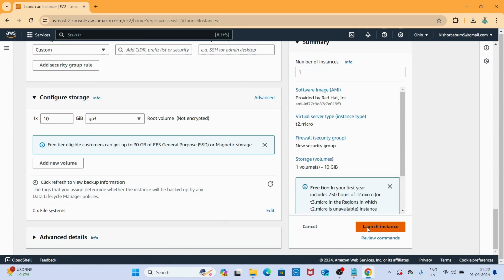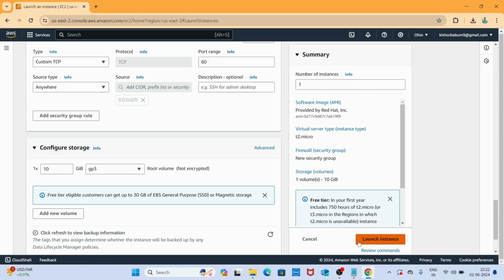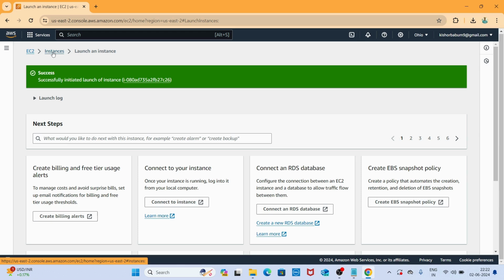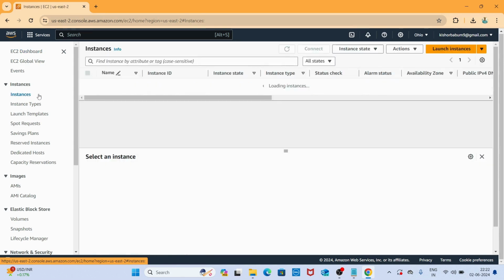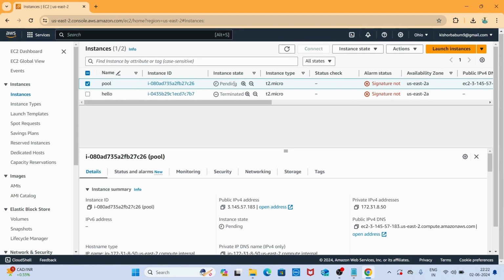Click on launch instance. So here it's asking to add CIDR, so I am opening anywhere, so it will not ask now. Launch instance. Now it's creating the EC2 instance. So go to EC2 and click on instances, and now we have the pool we created earlier, now it is in pending status, and it will become running status within 3 or 4 seconds.